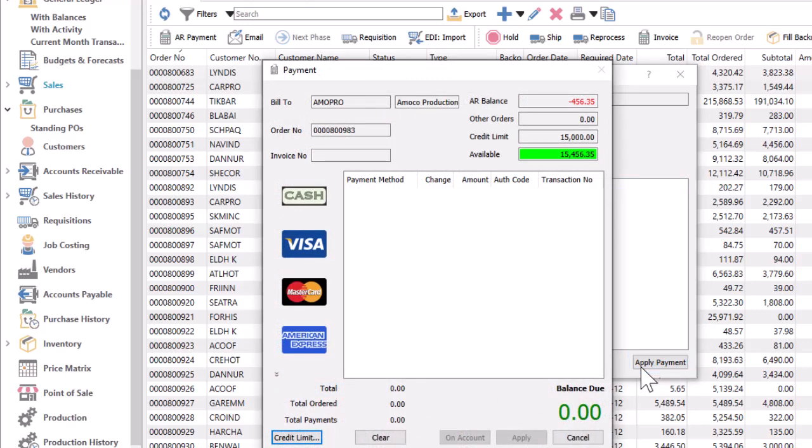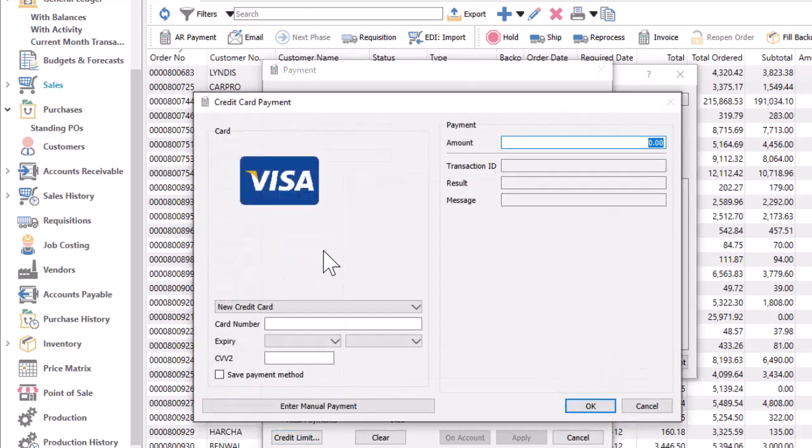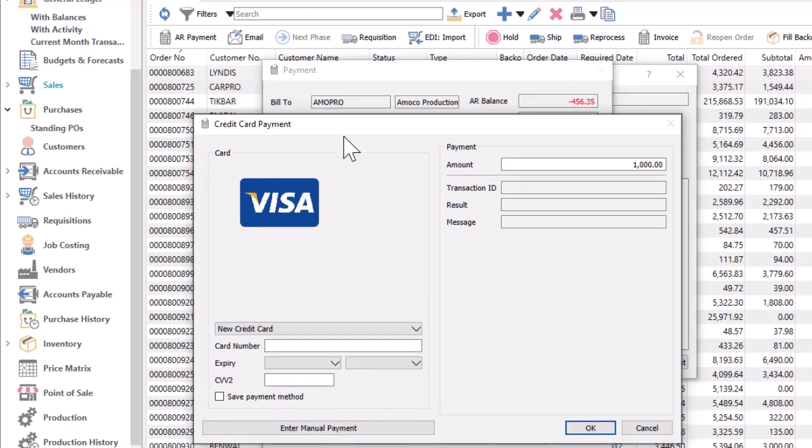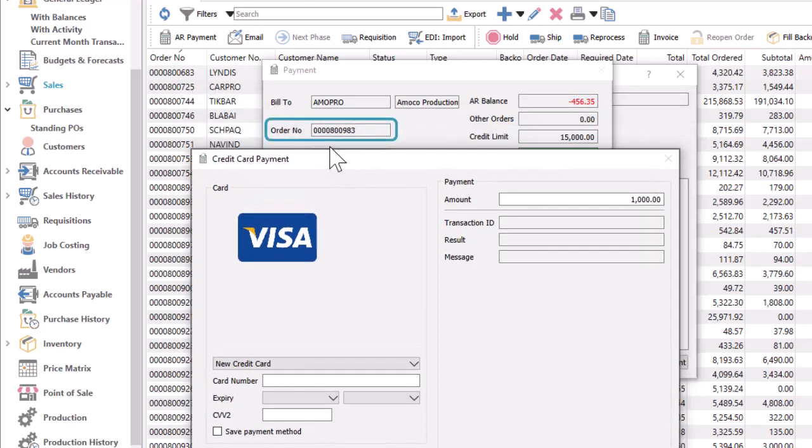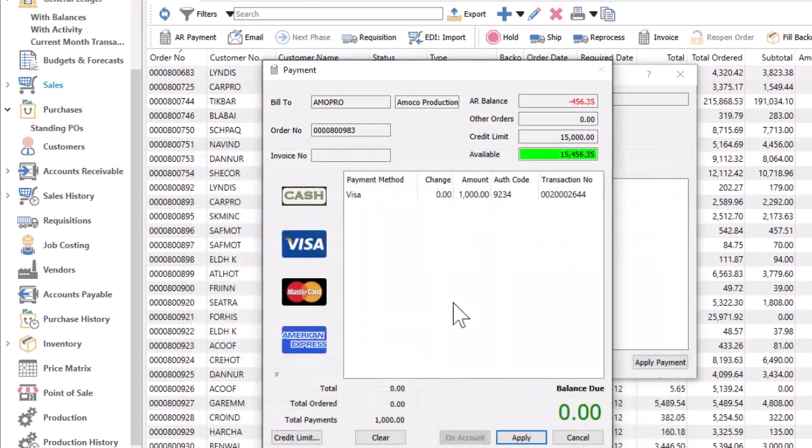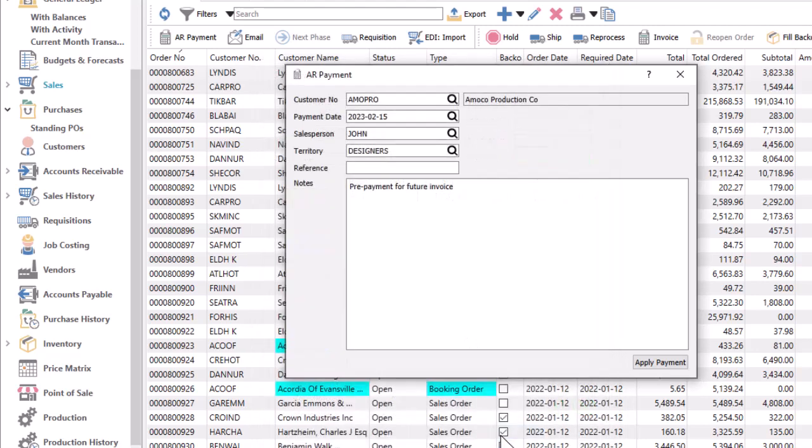In the same way as creating payments on invoices, enter one or more payments through their associated methods and their amounts. Integrated credit cards and processing payments are supported here. Note that an order number is assigned to this payment, even though no items were purchased on this transaction. When entry is complete, click the Apply button.